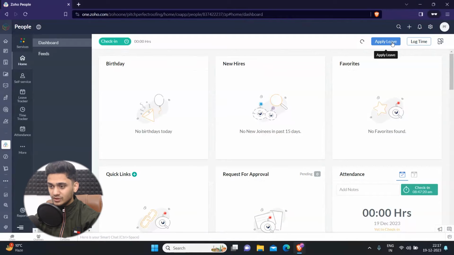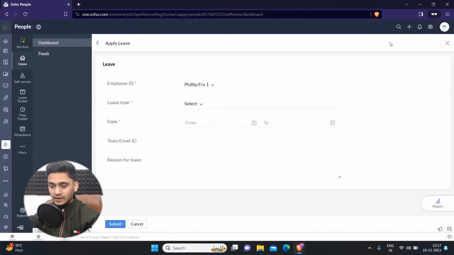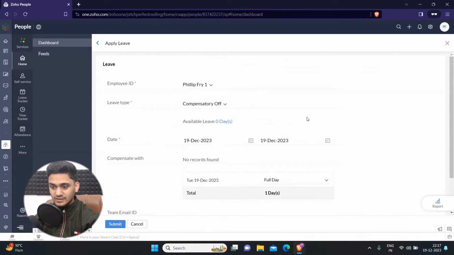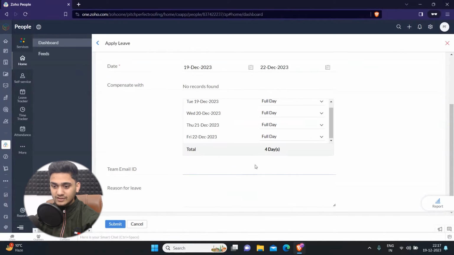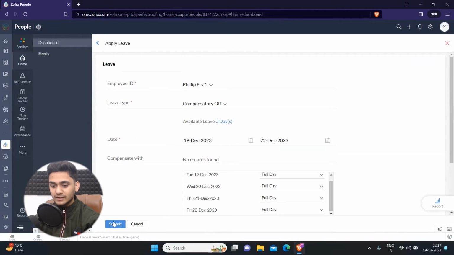If you want to apply for leave, simply click on this button and enter some of your information, like your employee ID and the leave type. For now, there is only one leave type, but later I will show you how to add more. You simply select the dates, from this date to this date, when you want to take leave, and then add your email address and the reason for leave. Once you add all that information, click on the submit button, and your leave application will be submitted.